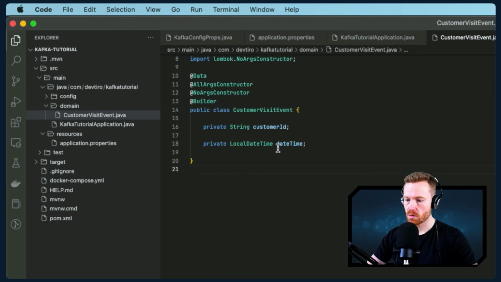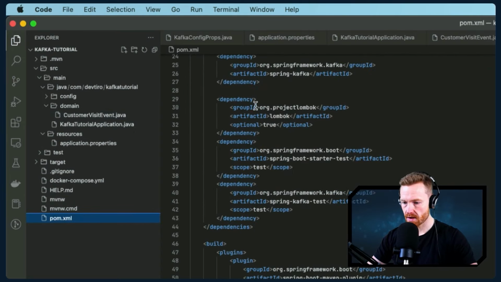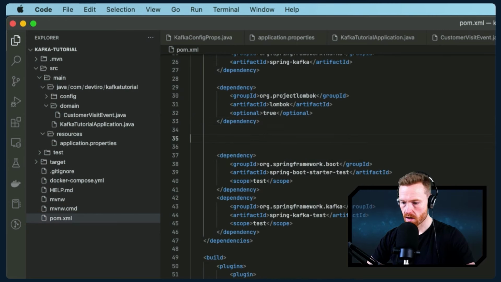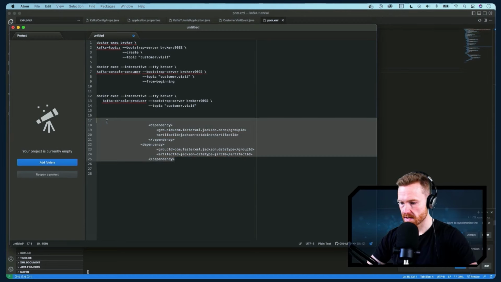So in order to convert this into JSON, we need to configure Jackson. So when we use any of the Spring Web stuff, Jackson comes along for the ride. However, because we've just gone pretty light and we've chosen just to use Spring Kafka and Lombok, Jackson isn't in this one, and we need to bring in Jackson. So I've already got over here, zoom out, the dependencies that we need. Let's grab these, and then I'll explain what these do.